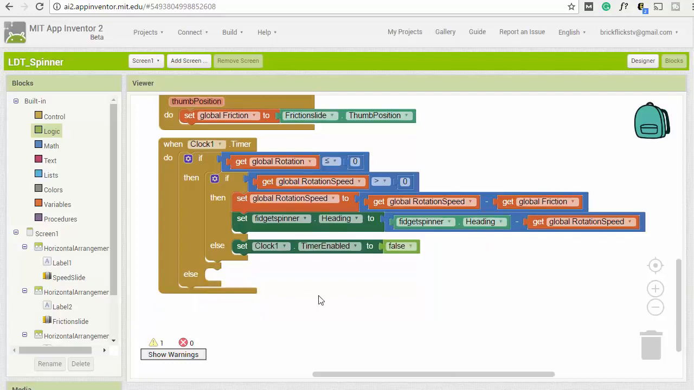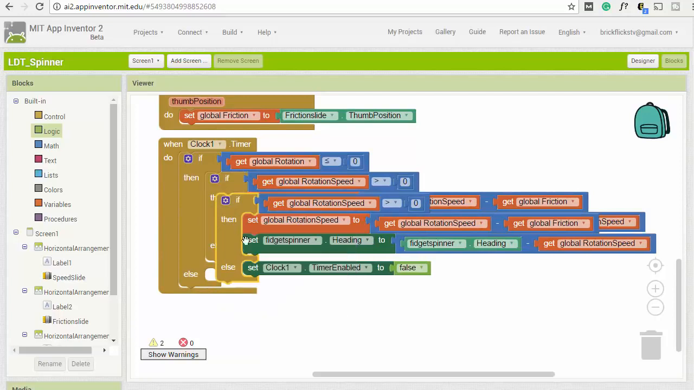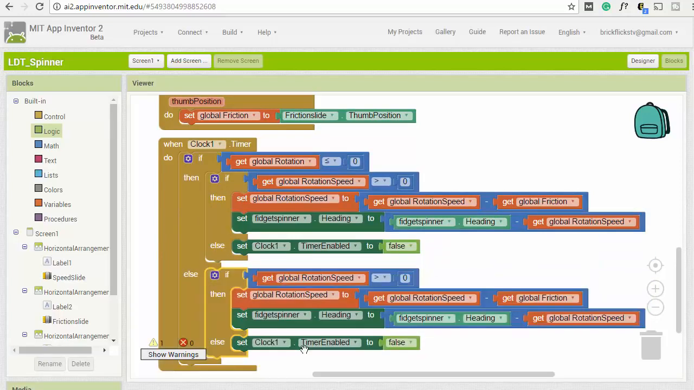Now we want to duplicate this block here, so let's just duplicate the whole thing, and we'll pop it down here. Now this time, if the value is less than 0, we're doing this first block, but if it's not, then we're going to come along and do this one. So this time, we want to make sure that the rotation speed is greater than 0. We're going to set the rotation speed to equal the rotation speed minus the global friction. So nothing's changed there. But this time, we want to actually add this value.